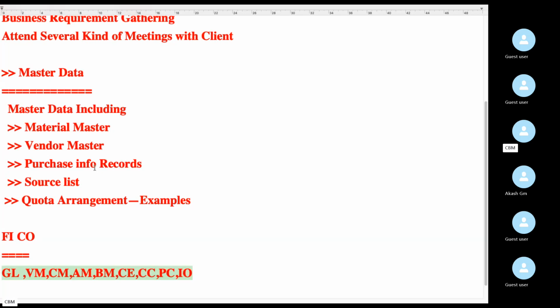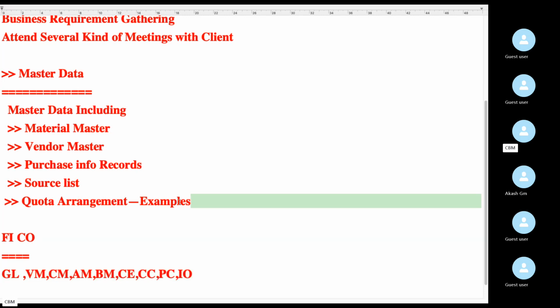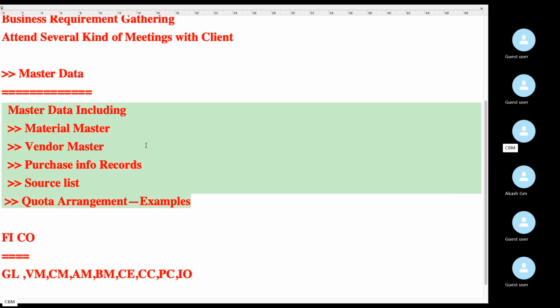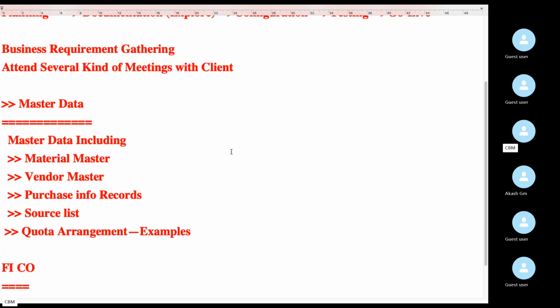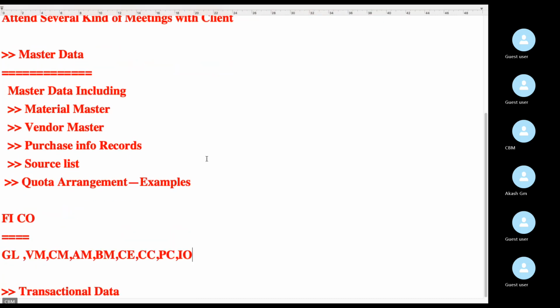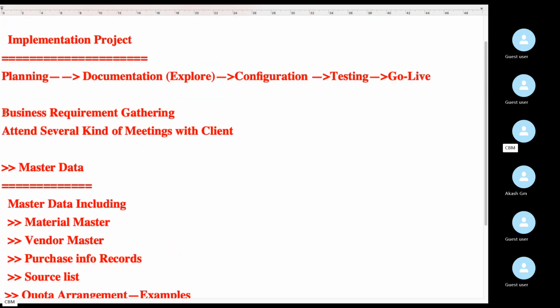So as an MM consultant, here I provided some examples. This is the master data for FICO. At the same time, if you look at SAP SD, the master data is customer master and conditions. These things we should understand. And this information we need to collect from the business. So, business requirement gathering.